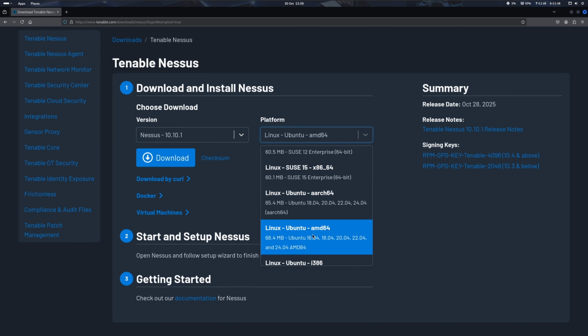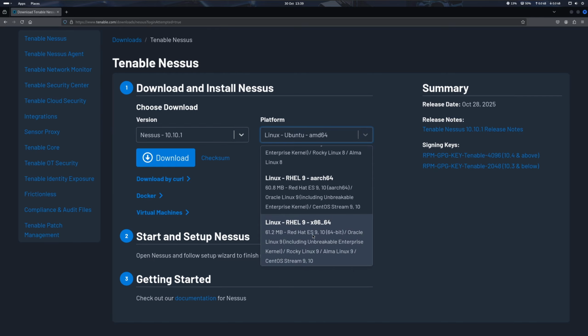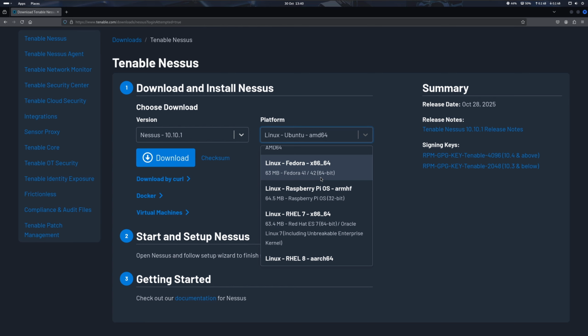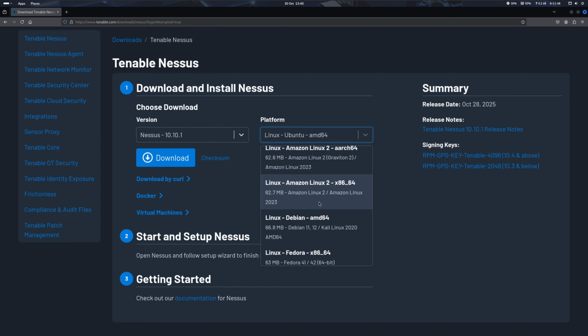Depending on the platform that you are running, this will differ, and you should be able to find your platform within this list, but typically for Kali Linux, Debian will suffice. So as you can see here, we get a list of which Debian versions this installation applies for, and also Kali Linux.